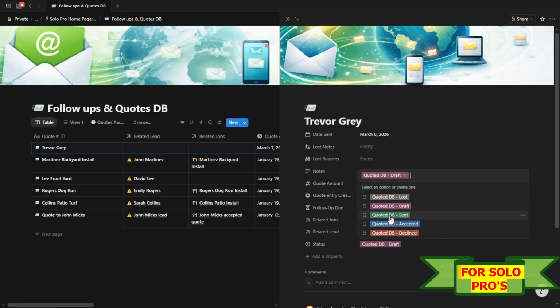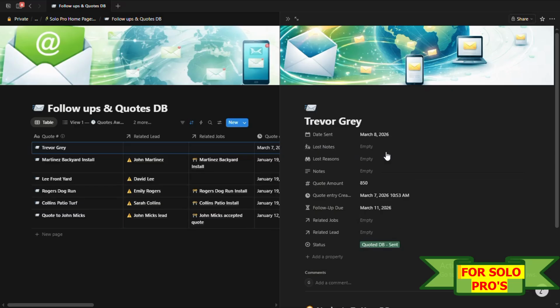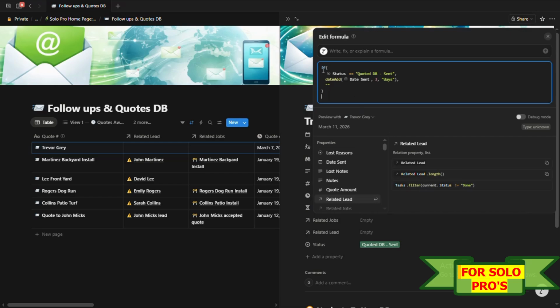So when I click quote sent, perhaps today was the 8th, and as you can see here, we have the 11th of March when we need to follow up with the client. This is actually a formula field, and I put in some code here that says after 3 days, that's when you need to follow up with the client.